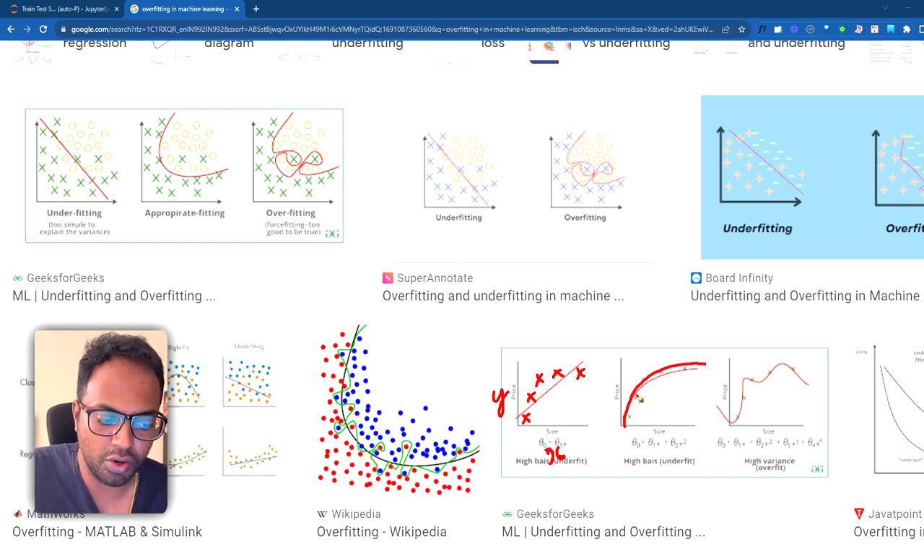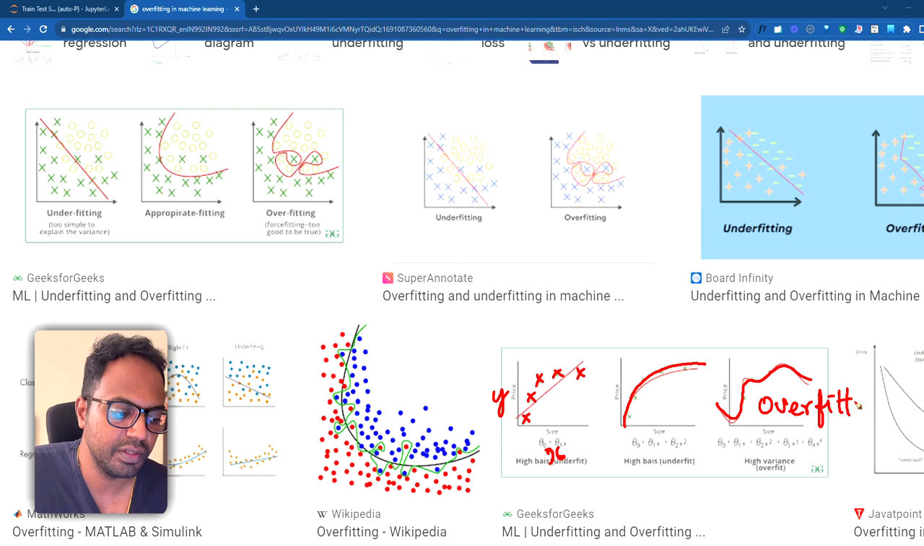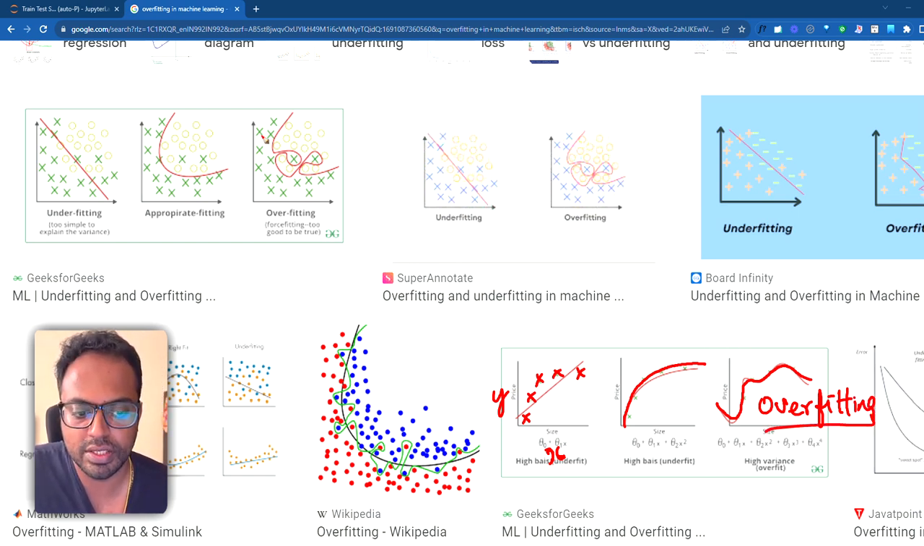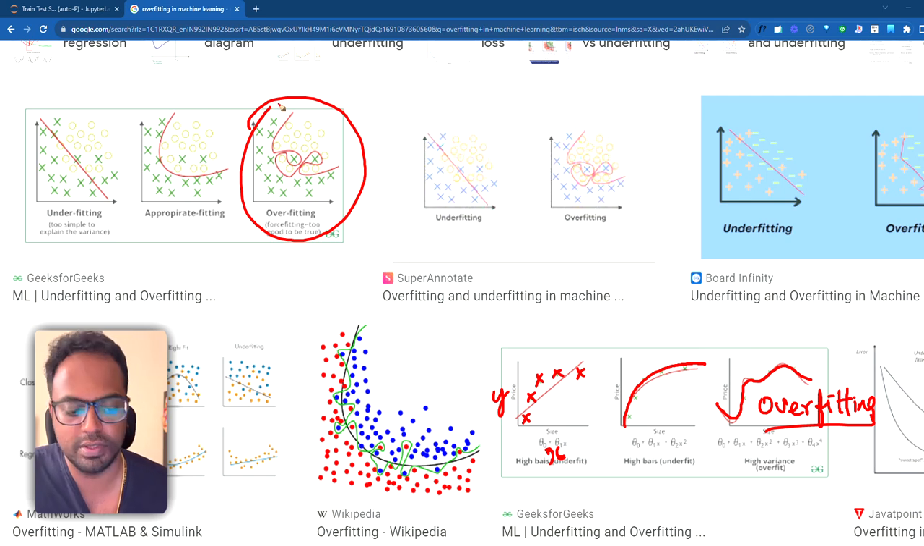This kind of a fit, a non-linear fit, is a good fit, and this is too much learning. This is fitting very closely to the data points, and it might not do well on new data points that might come in. So this is called overfitting in the case of regression, where we are trying to predict continuous variables, and this is overfitting with classification problems.